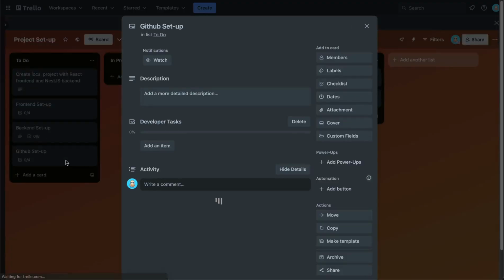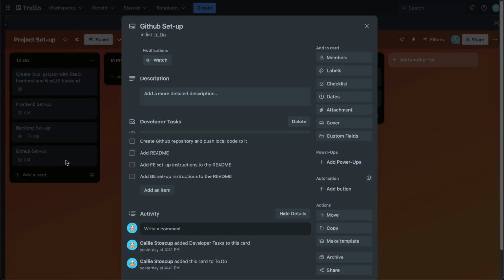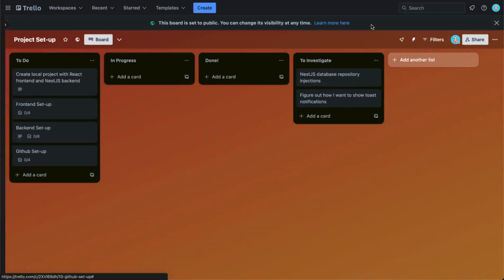All right, the final thing that we're going to do next week in our project setup is create the GitHub repository, okay? So we'll create our repo and push our local code to it. We'll add a README, and then we will make sure that we add setup instructions for both the front end and the back end to the README, okay? I like to include the project setup as a feature because there's a lot of work that goes into the initial part, and I kind of like checking things off my to-do list.